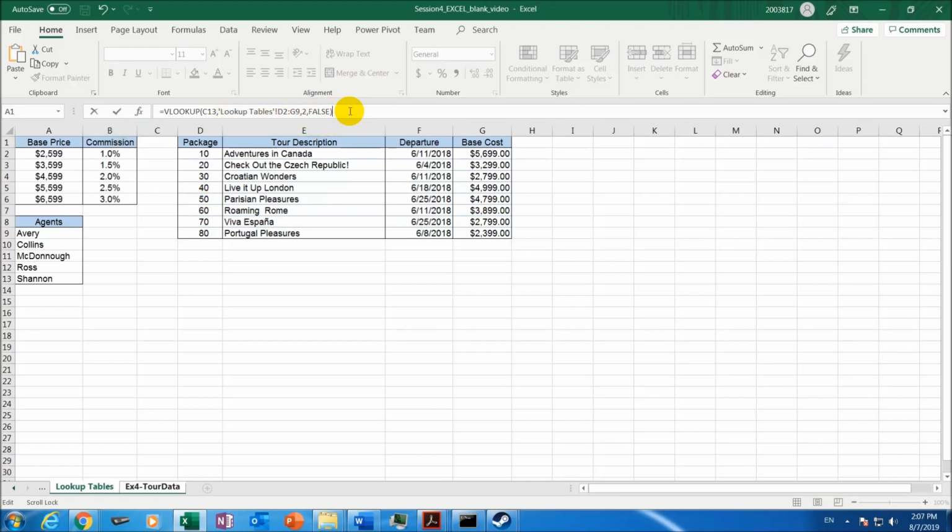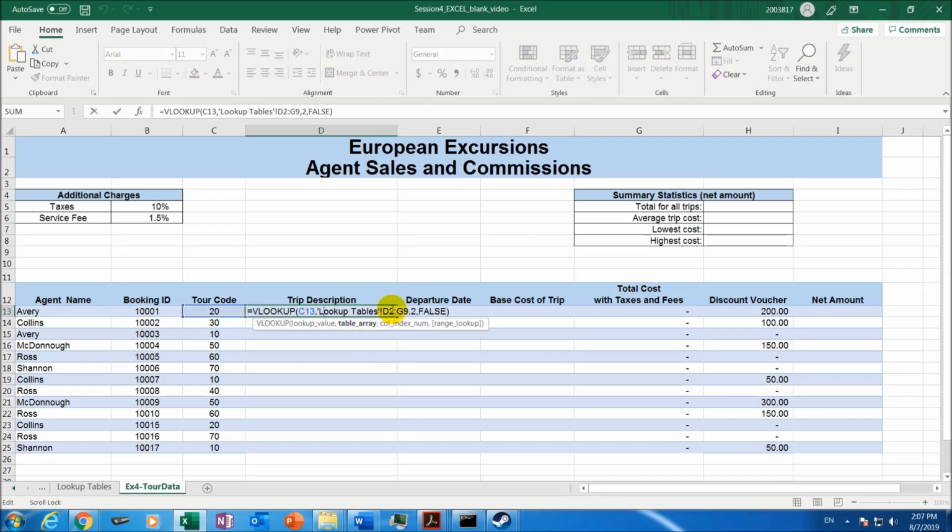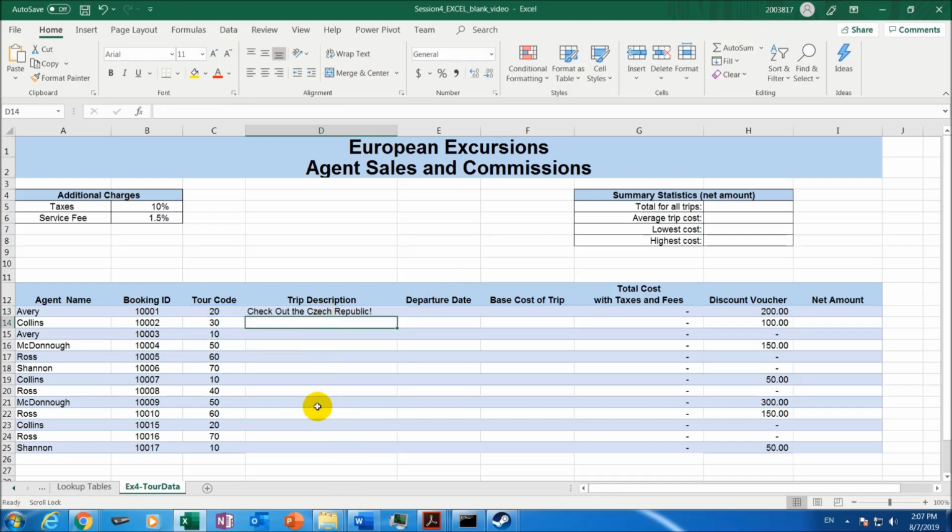False means exact match. Now that we've completed our function, we press enter to go back to our original location, and you will see that the answer has been located for us. And we need to make D2 and G9 an absolute reference. And now we can just simply copy this to the rest of the rows. I will leave you to do that yourself.